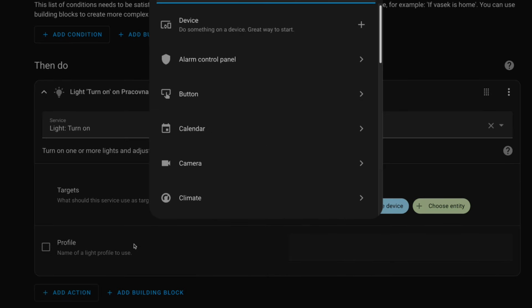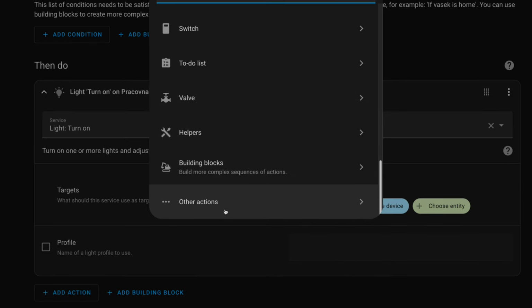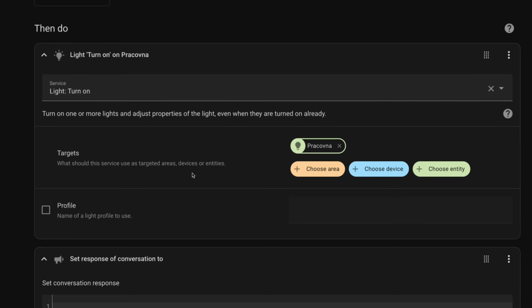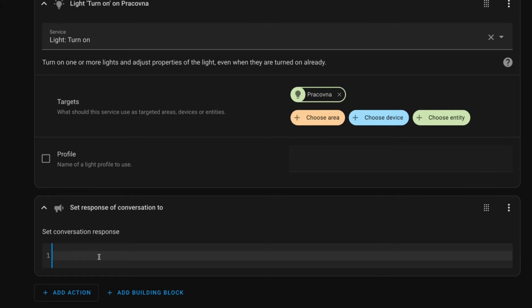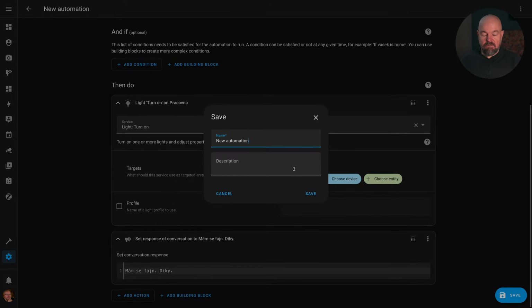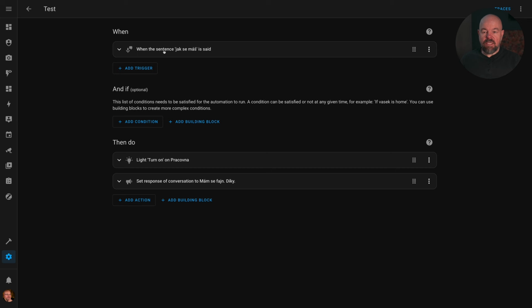Next action, I'm going to say other actions. And in here, set conversation response. I'll say I'm fine, I'm okay. Thanks. And let's save it. And let's call it test. Save. So when I say Jak se máš, it'll turn on the light and it will say, I'm fine, thank you. Let's try it. I have this little guy in here.